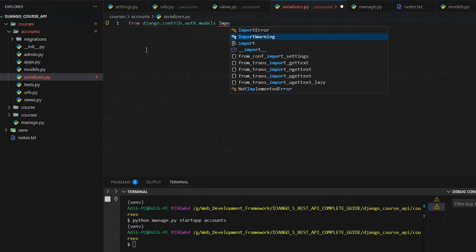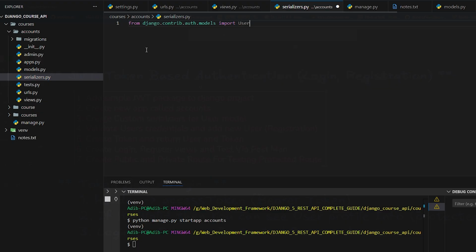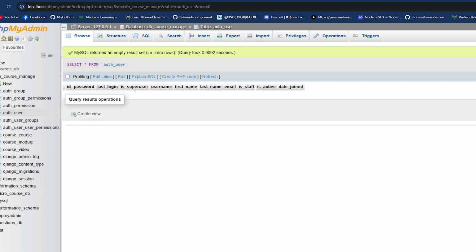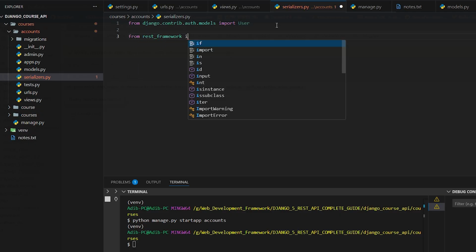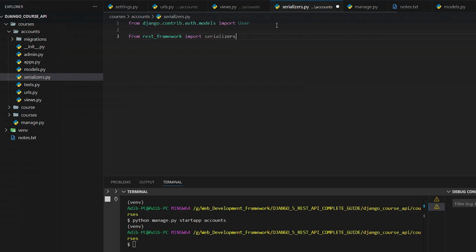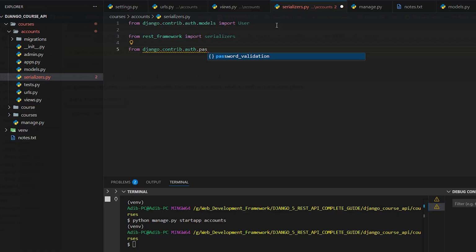We're gonna import the user model, because Django already created that for us inside auth user. So our model is already created by Django by default, and we don't need to do any other work. From rest_framework, we need to import serializers that are going to serialize our Python objects into JSON format. And then we need one more thing, from django.contrib.auth.password_validation, we're gonna import validate_password because we need to validate our password, whether it is right or wrong.